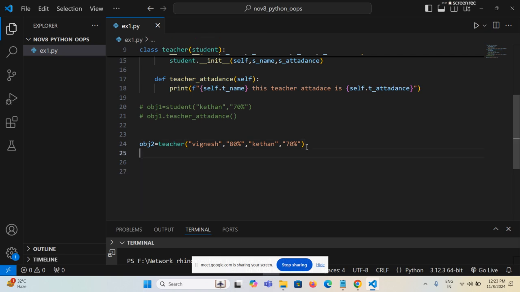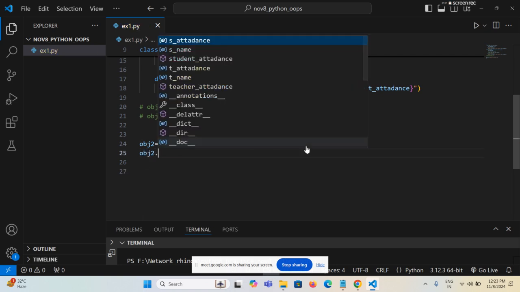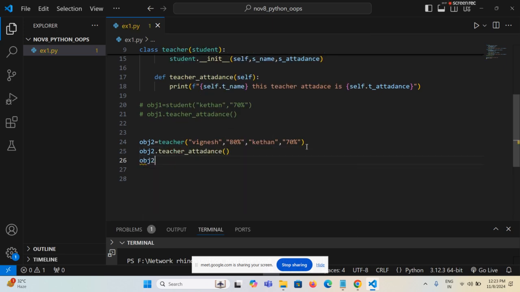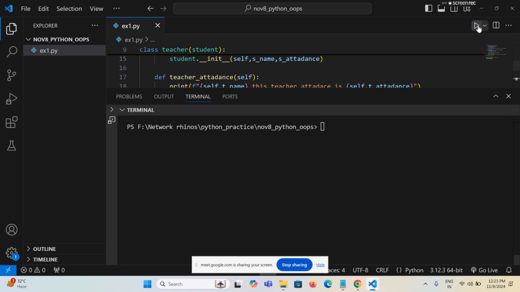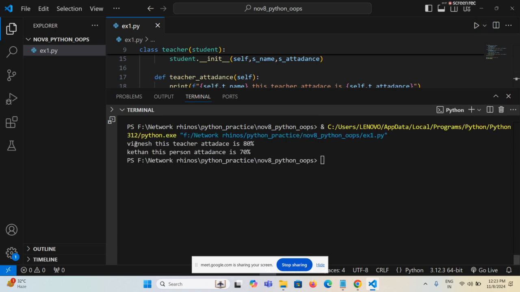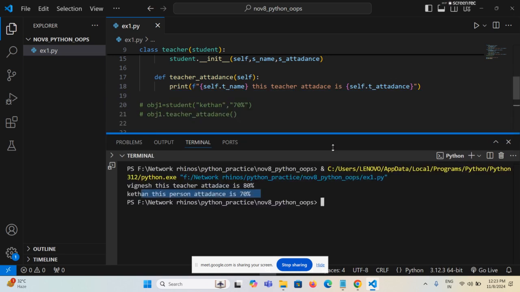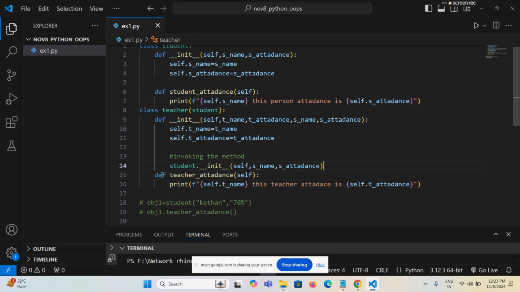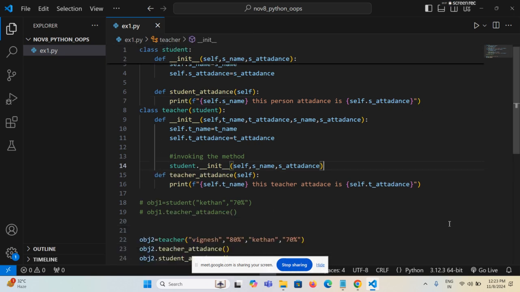Now I am going to access my attendance first, teacher attendance, and I am going to access the object's student attendance also. Okay, clear? So now when I run that code, for Vignesh, this teacher attendance is 80%, Keithan, this person attendance is 70%. Now I can access my attendance and student attendance also, right? Yes or no? Yes, sir. So this is inheritance. You understood, right? The structure of the code is there, right? Yes or no? Yes, sir.